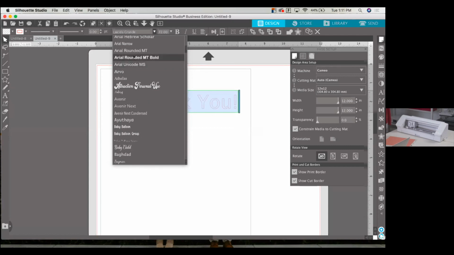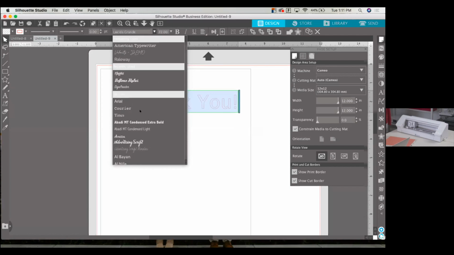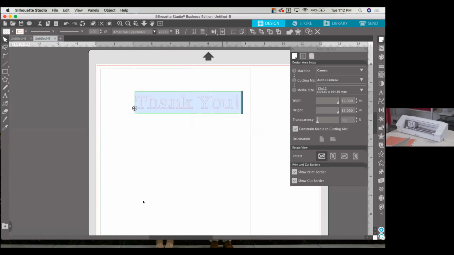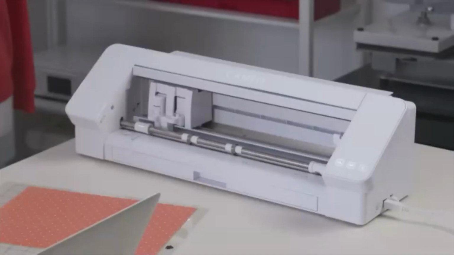Arial is a really, really common font. Times New Roman. My favorite font is called Raleway. I use it for everything. But I'm going to use American Typewriter. I think that could be fun. But go ahead, if you have a favorite font, tell me in the comments, and we'll see if we have it on my computer.